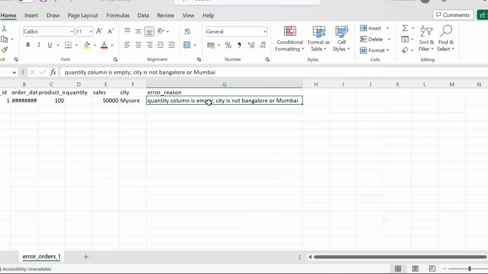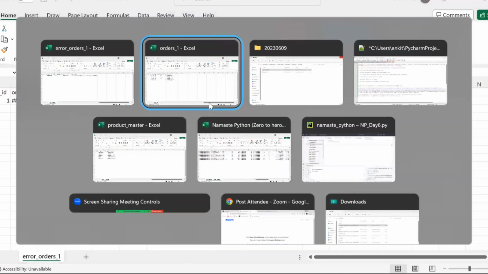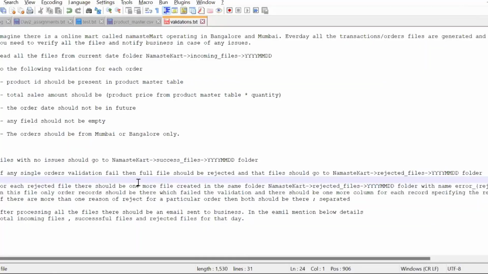After all this is done, the last step is you have to send an email to business, right? So in the email, you should have 3 things. Okay, after all processing all the file, there should be email to the business. In the email, you have to tell that there were total in that many incoming files, let's say 10 files today, right? Out of this, 5 are successful, or let's say 8 are successful and 2 files are rejected.